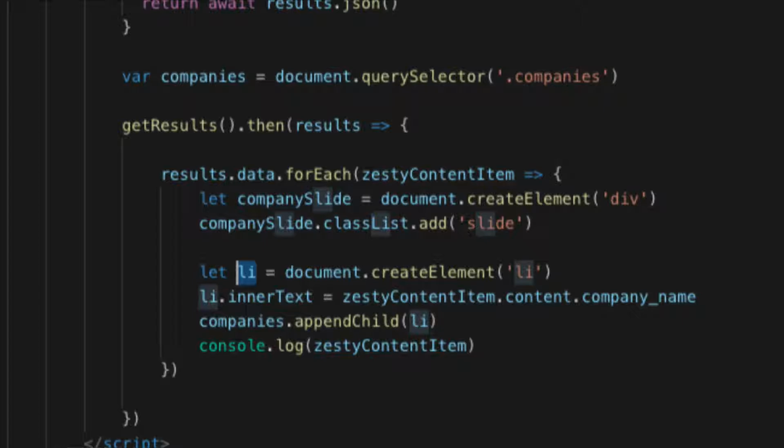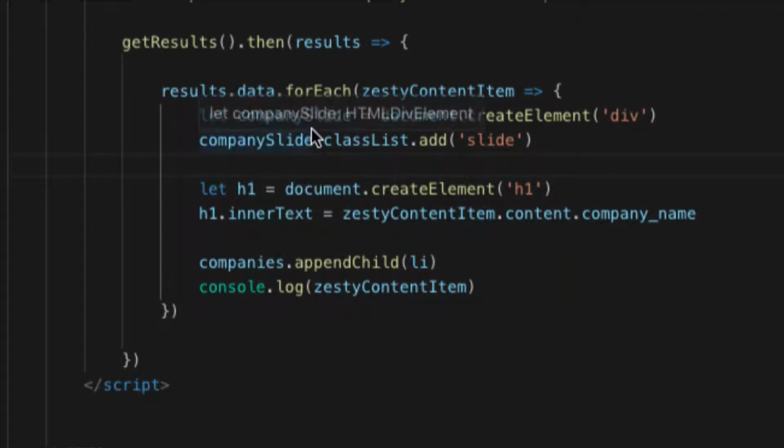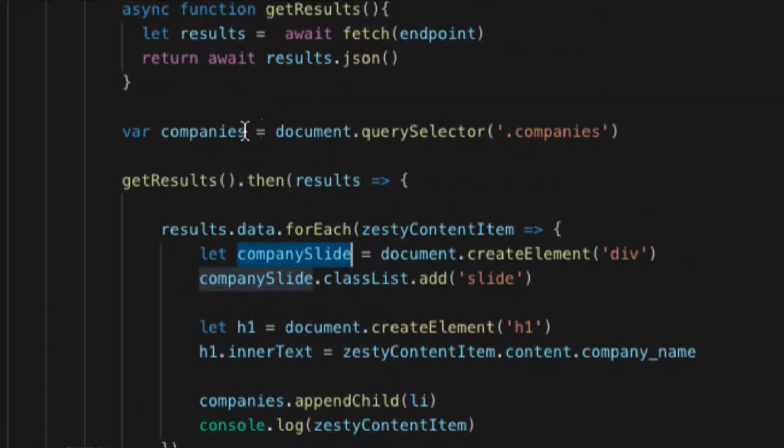The first thing is going to be my h1, so I'm going to create an element h1. I'm just swapping out the li I had before because it didn't make sense to have an li there. So company slide is the thing I want to put into company, right? So into companies, I need a company slide.